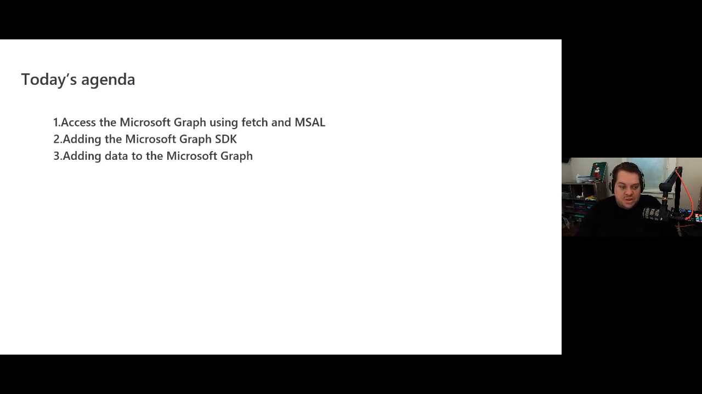Don't worry about it. In step 2, we're going to add the Microsoft Graph SDK. So we'll fetch our profile manually. Then we'll do the same exact thing using the Graph SDK. Then we're just going to have some fun. We're going to use the Graph SDK to do a variety of different requests. And specifically, our goal will be to eventually add data to the Microsoft Graph.